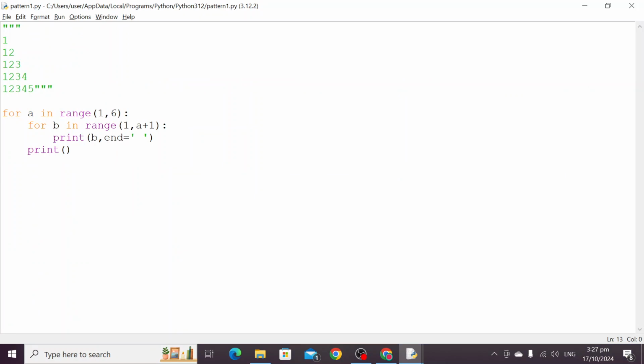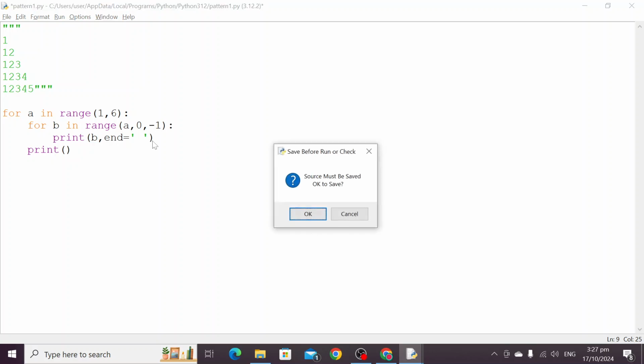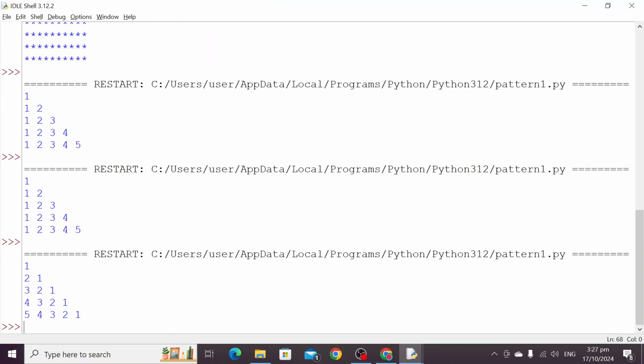So here we are starting from 1, right, and going to the end. So what can we do here? We can start from A, then we have to go down till 1. So we have to start here from, just a minute, yes, it will start from A and we have to go till 0, because less than 0 means down to 1, and put here -1. Okay, let us try. Right, it is coming, right? 1, 2 1, 3 2 1, 4 3 2 1, and 5 4 3 2 1.